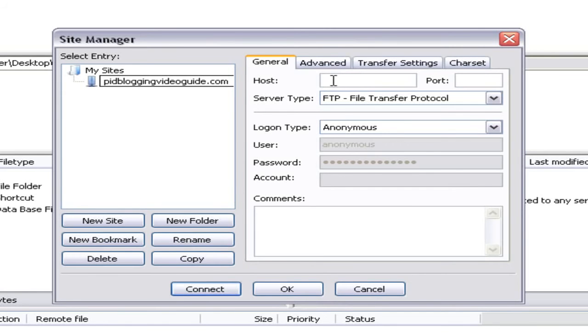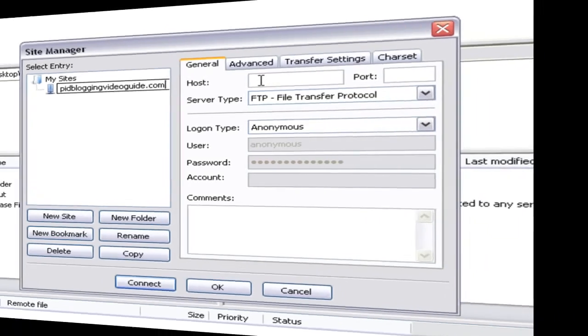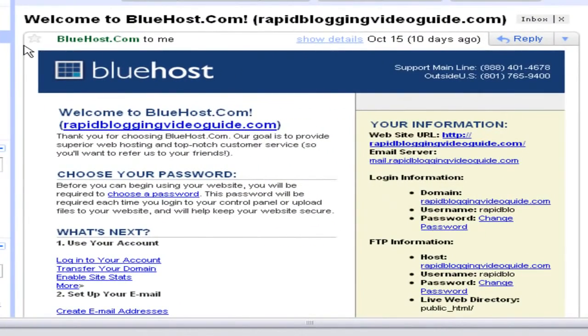Here you need to enter some of the details in order to establish connection of your computer to your web host. To get these details, go to your email and check for the original email that was sent to you by Bluehost or any of your web host provider. Go to your email service provider and check for the first email that was sent to you from Bluehost. Under this email, you will have something called FTP information, which will have all the details that you need to enter in the Site Manager window.